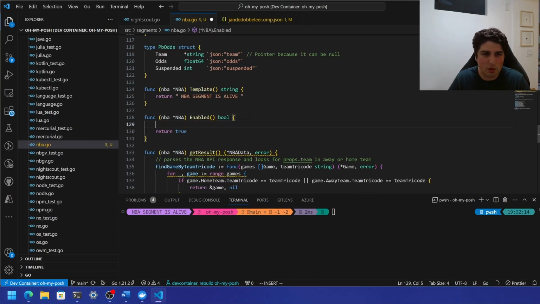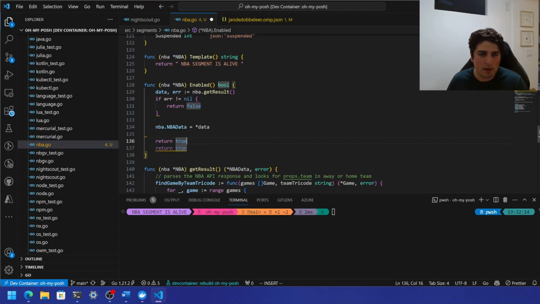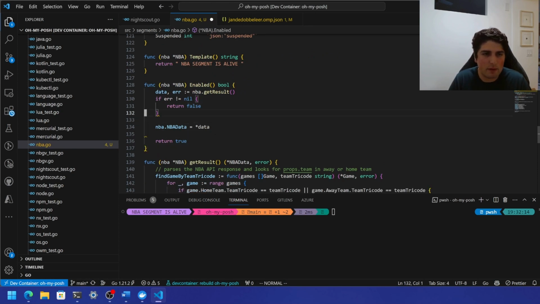So enabled is called. And one thing that we can do is check, and in the interest of time I'm going to take this code and copy and paste it in. Here we go, paste that in. It's going to call get result and take the data, which is great.